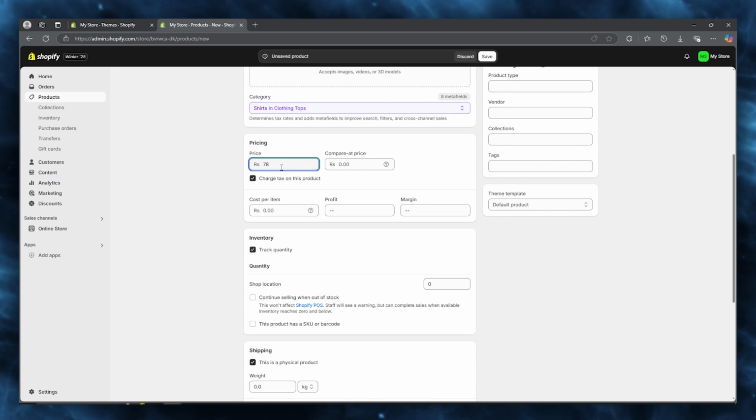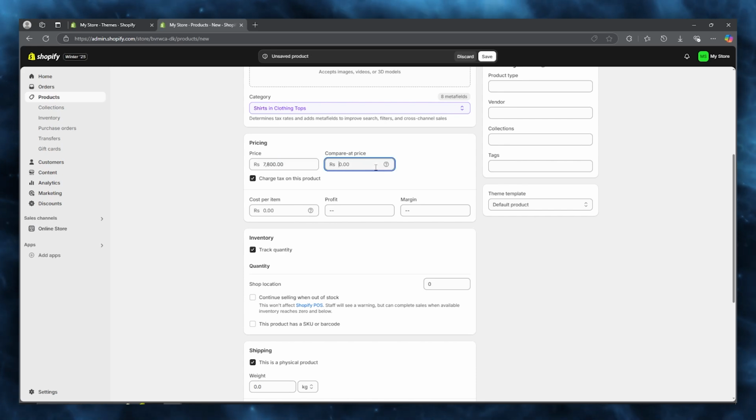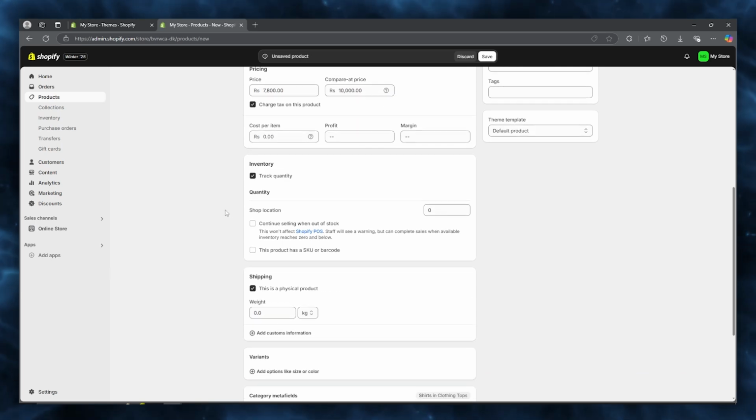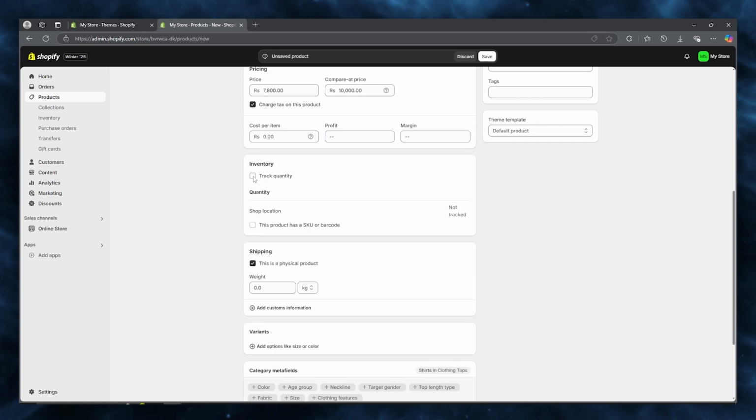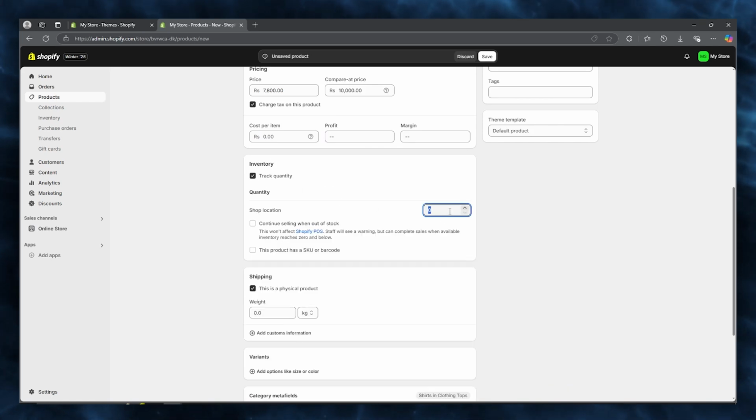So let's say I'm going to go with this as my pricing, and then there's the compare at price, which is basically the cutoff sale price. So let's say I'm going to add this as my compare at price. Now once you've done that, what you're simply going to do from here is add the quantity of your product. So let's say I'm going to add the quantity.